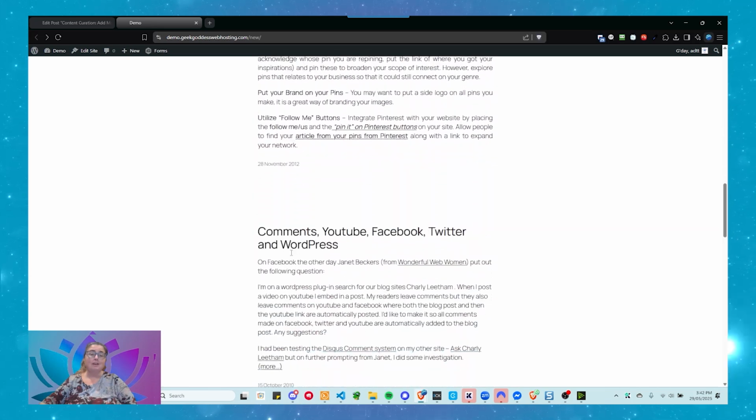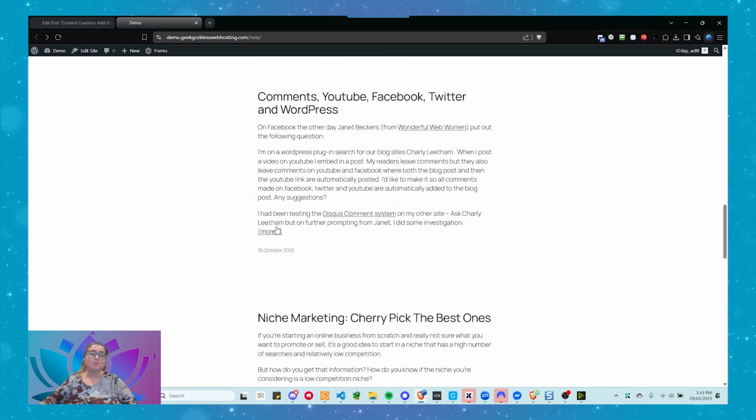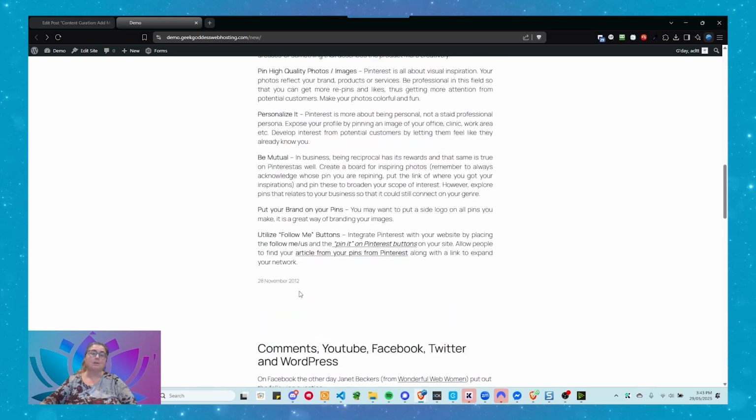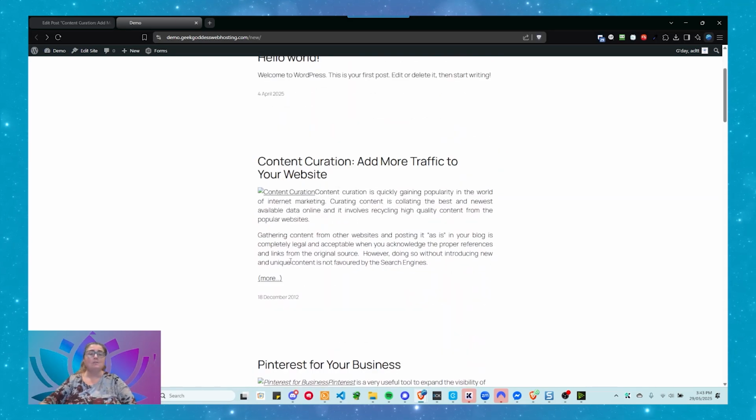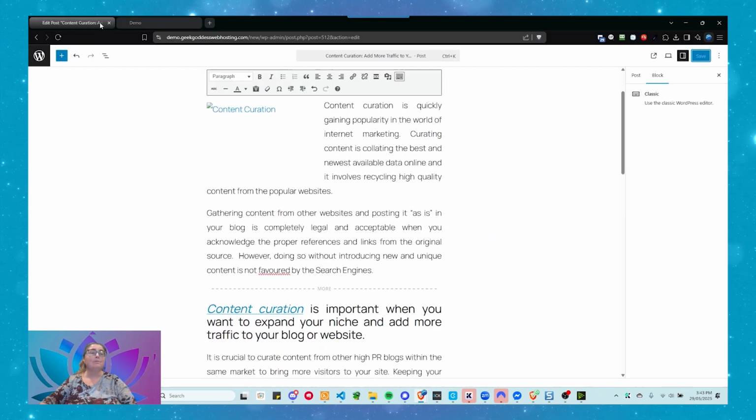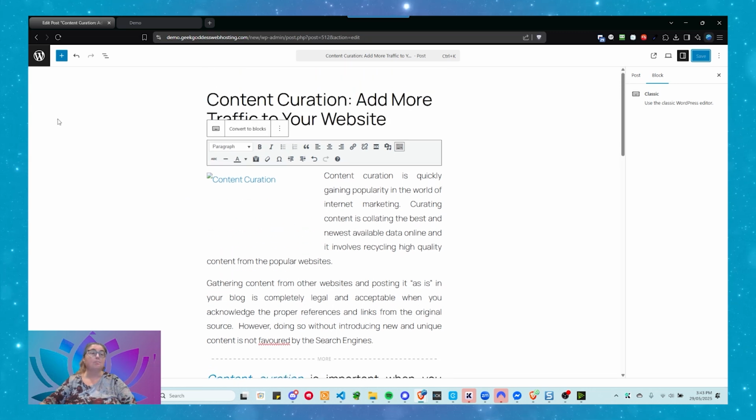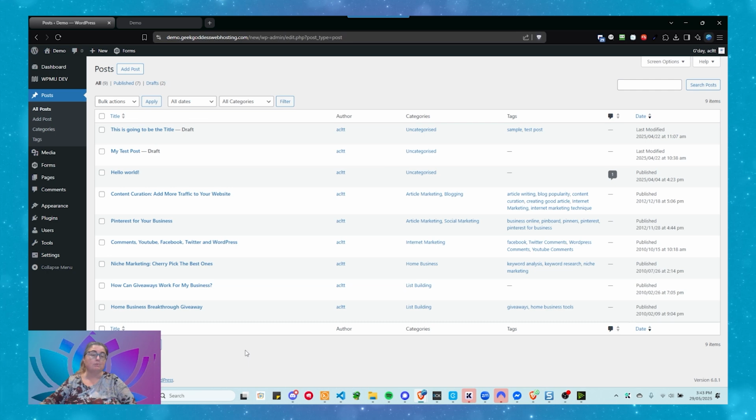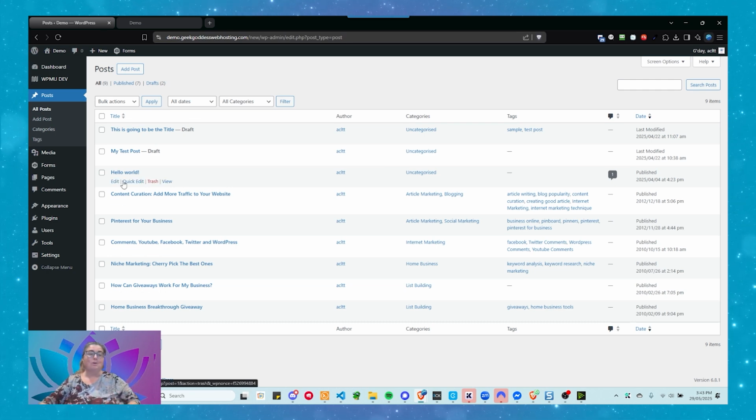But if we come down here, the more is sort of squashed up. If I put a line in, I'd get a nice space between there. So that's how you do it in the classic editor. Let's have a look at how we might do it in the block editor, which most people will be using unless you've got a page builder. Now, if you've got a page builder, all of this is kind of out of the door.